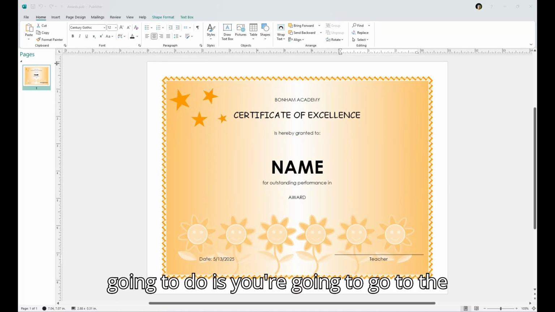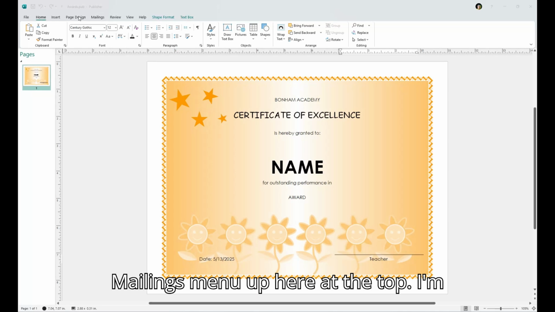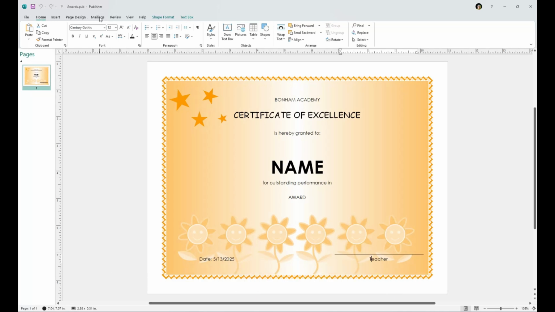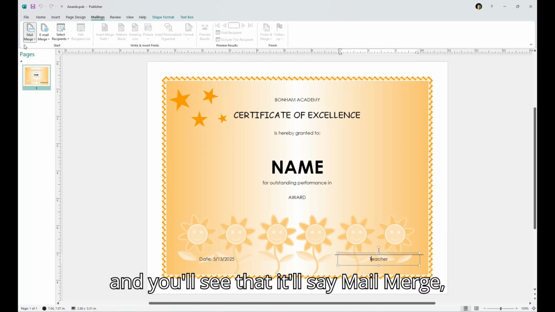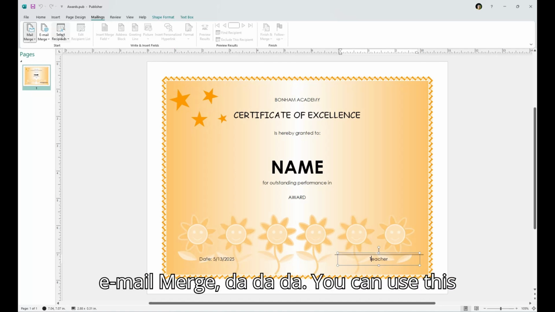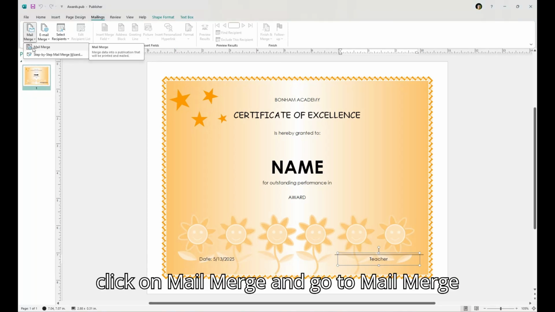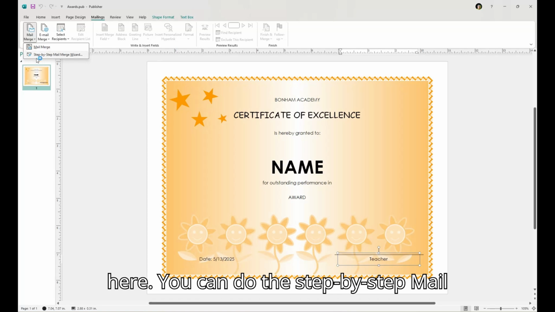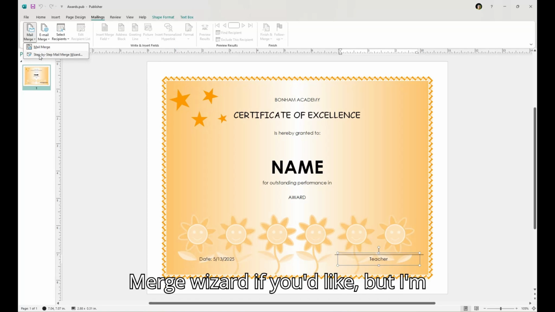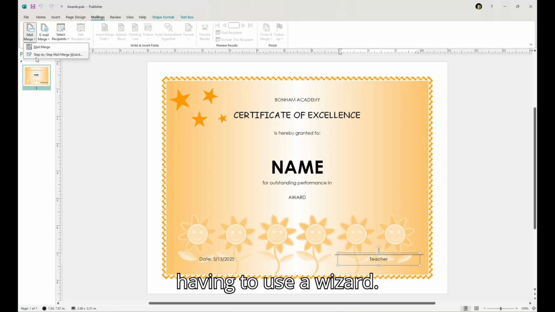What you're going to do is you're going to go to the mailings menu up here at the top. I'm going to click on mailings. And you'll see that it'll say mail merge, email merge. You can use this for emails as well. So I'm going to click on mail merge and go to mail merge here. You can do the step-by-step mail merge wizard if you'd like, but I'm trying to show you how to do this without having to use a wizard.